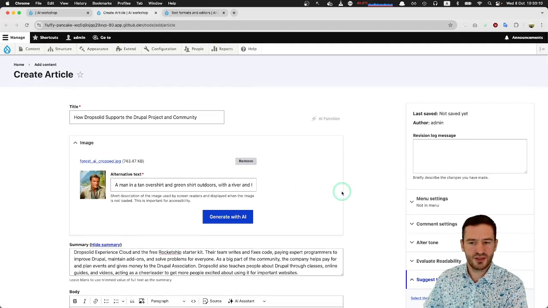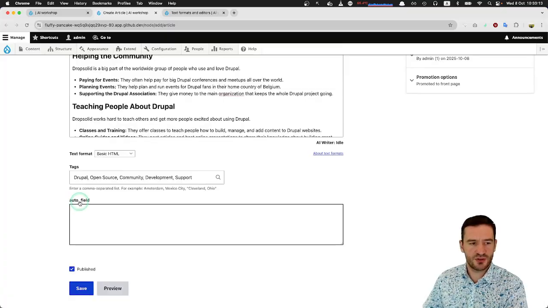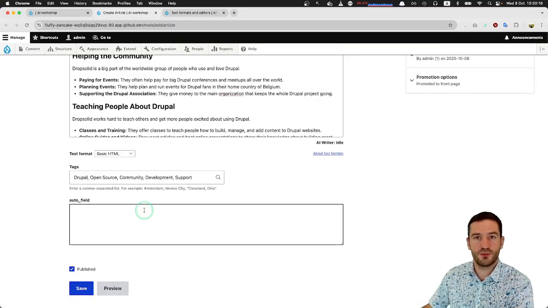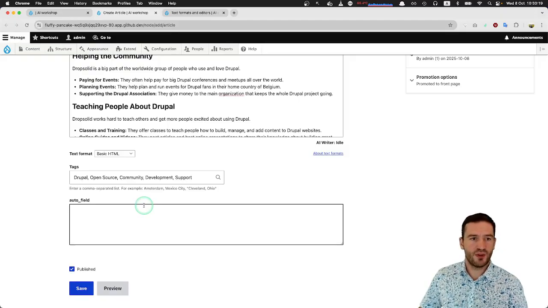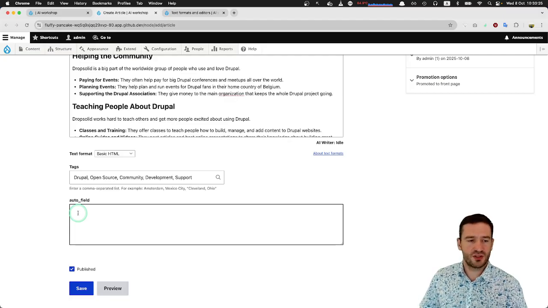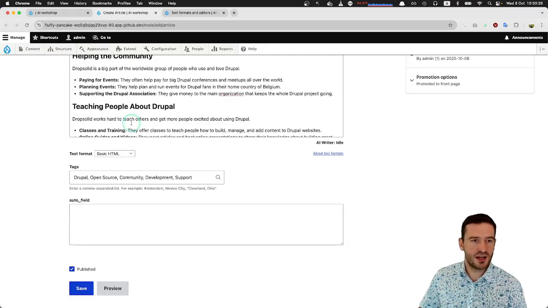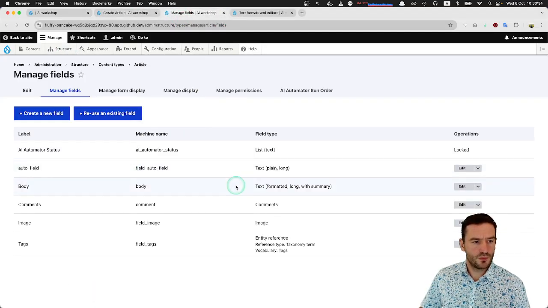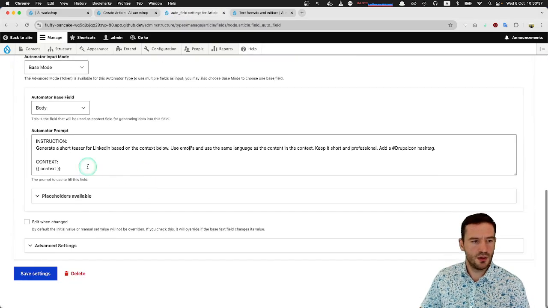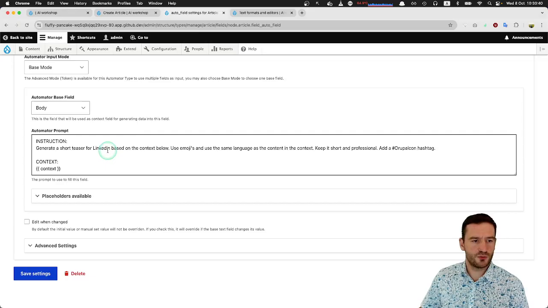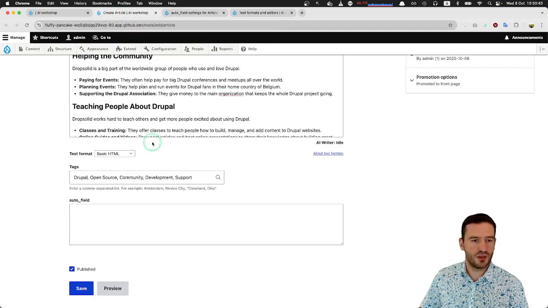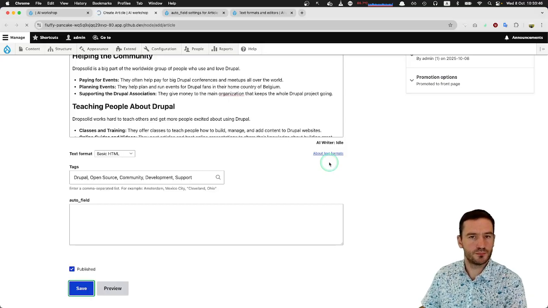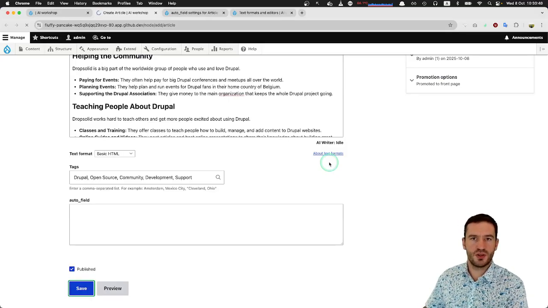Okay, I'm going to save this article, and what you'll see after saving, there's an automatic field. This is the next AI feature that we can provide to you. This is called an automator, and this allows you to, for example, have automatic social media text creation or other automatic things enabled. In this case, I've prompted it, and I can show you the prompt. Auto field. I've prompted it to generate a short teaser for LinkedIn based on the body field. So after saving this article, it's now doing the AI call and generating the social media text for you.